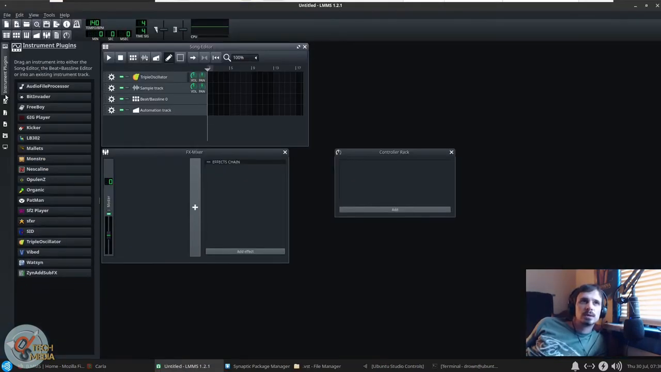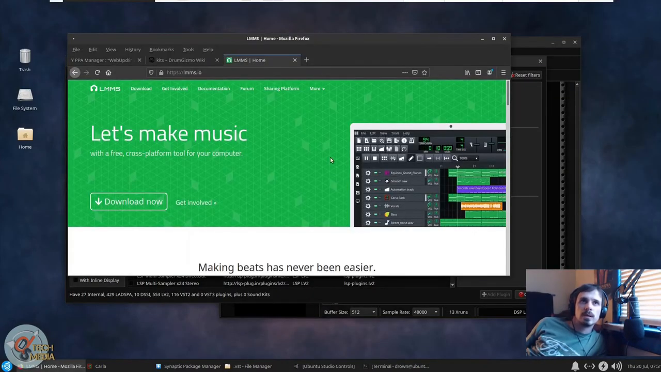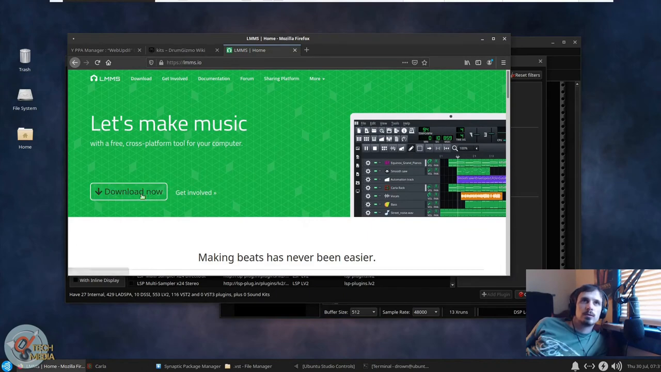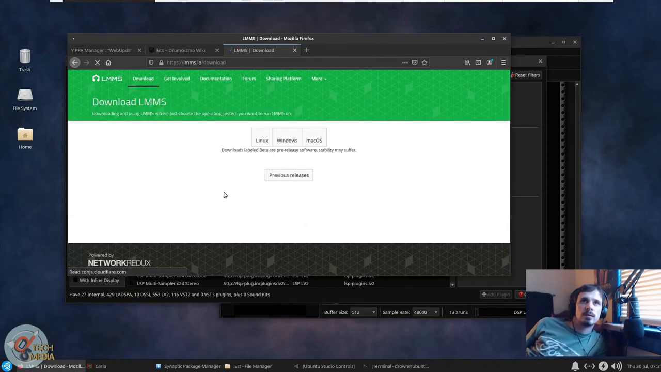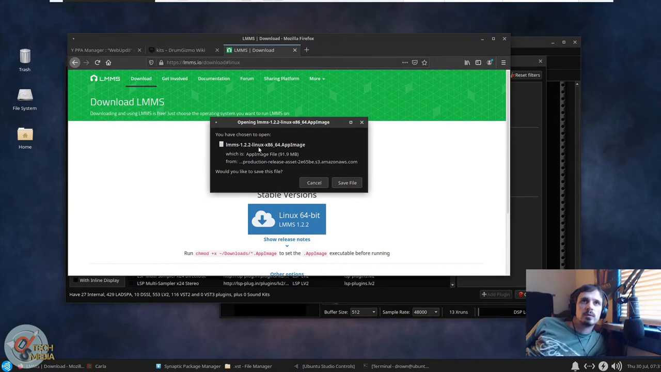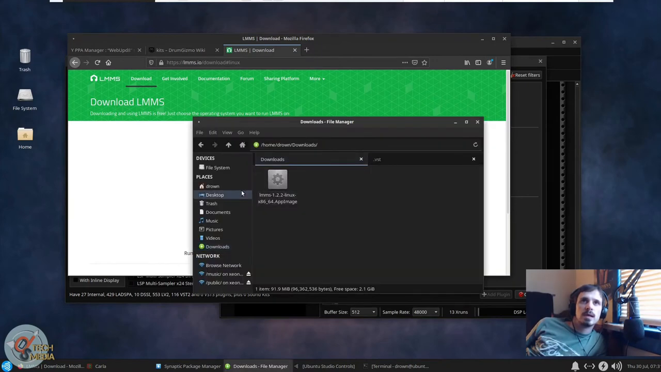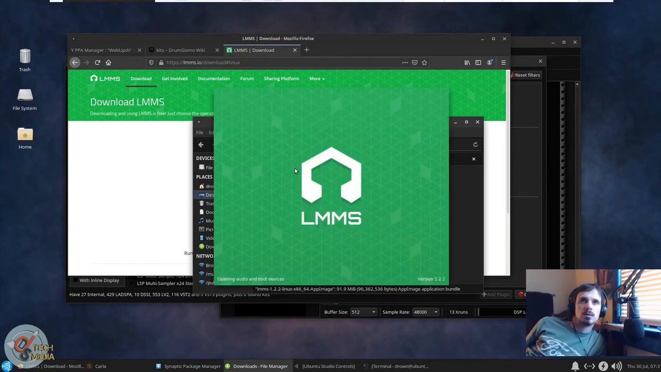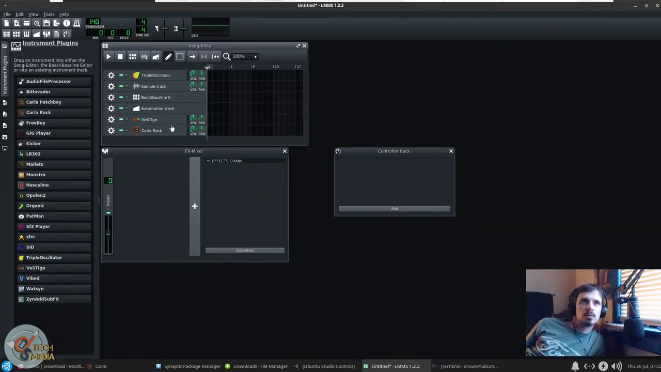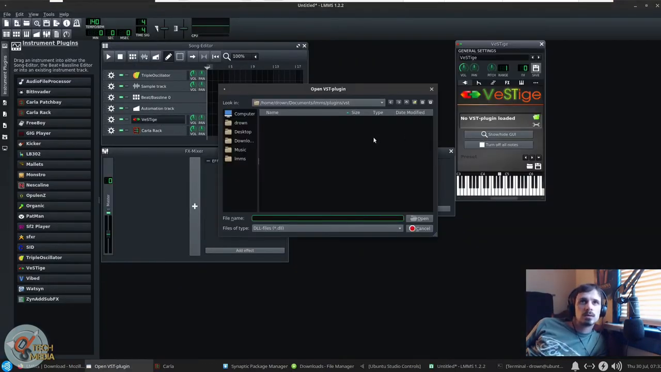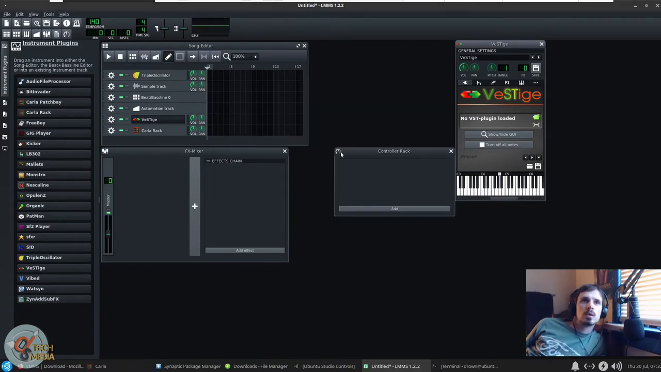And unfortunately, installing the LMMS VST server did not add my missing plugins, but that's not a problem. The recommended way to use LMMS is to go to lmms.io and download it from there. And that will give you an AppImage file. And that AppImage file does contain the missing Carla Patchbay and Rack and Vestige plugins. And this is the one that I use on my main setup. Let's go ahead and run one of these.